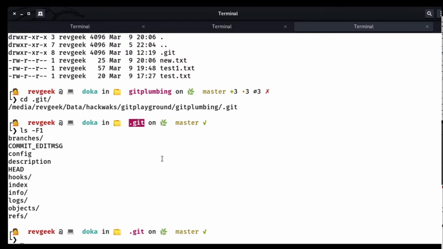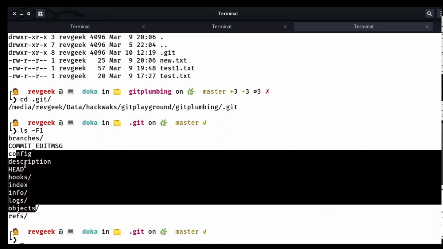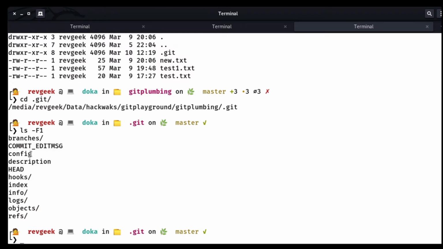So briefly to mention what each of these does. We have the config file, and what the config file does is it contains the project specific configuration options. And then we also have the description. The description is used by the Git web. I'll not talk so much about that, but if you intend to get to know what it does, then you can go and have a read.